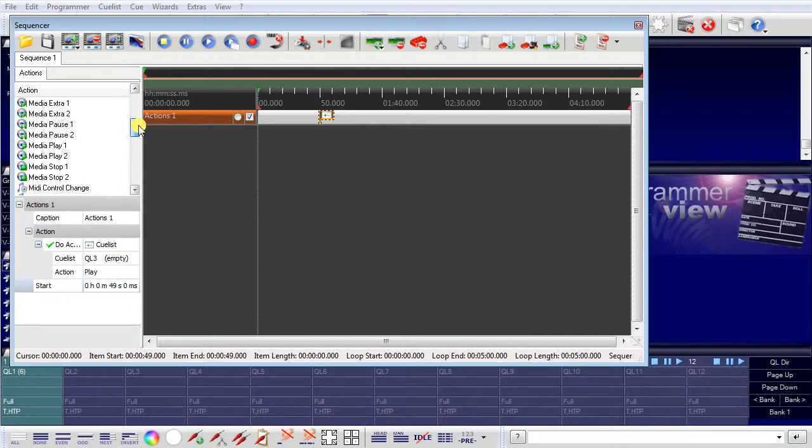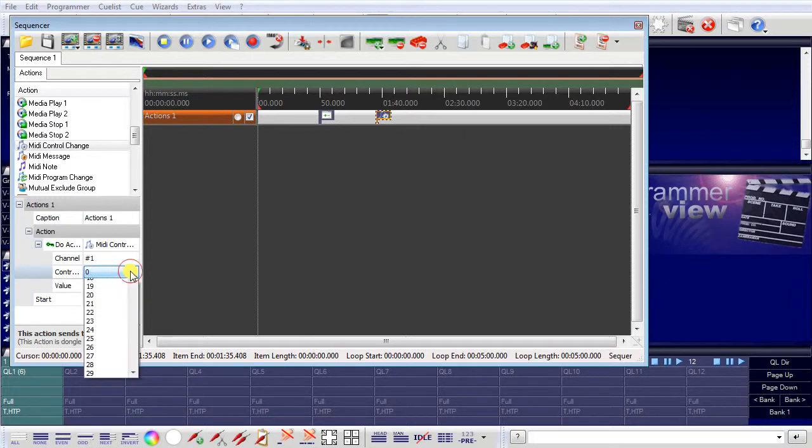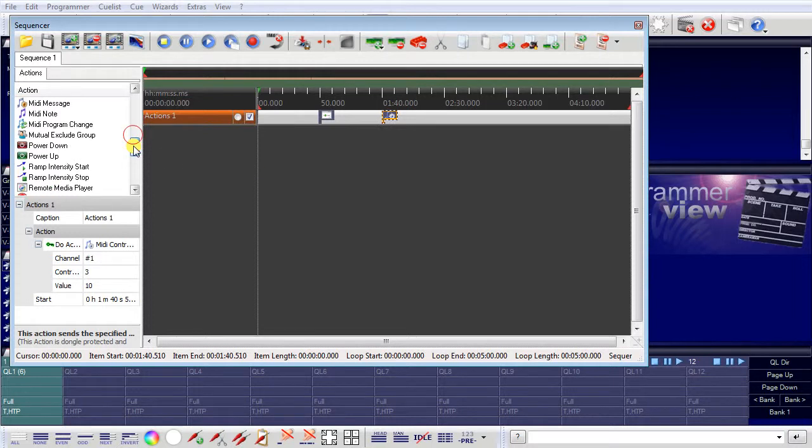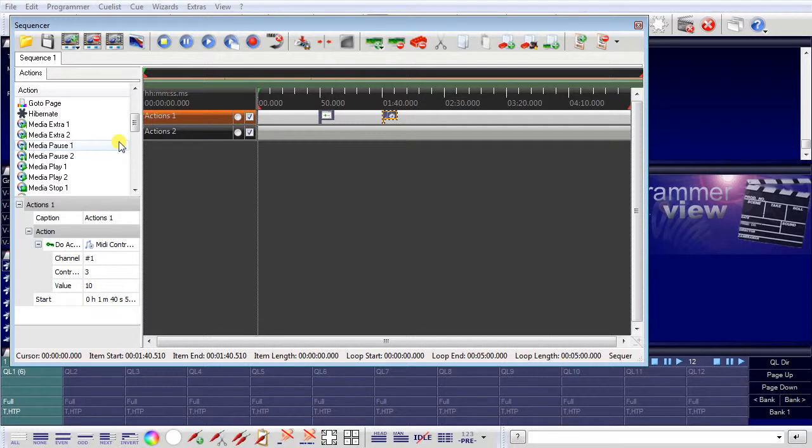One of the possibilities is I could send a MIDI control change message on channel 1, controller 3, and a value of 10. So when playing the sequence and the timeline reaches the exact time value, then this action will get executed. You can add more and more tracks, for example, additional action tracks to handle your sequence. So this is a standard sequence.